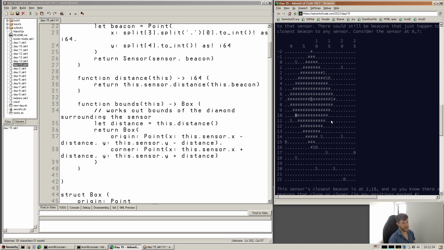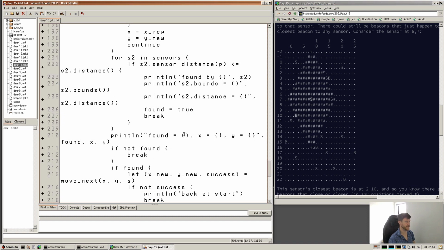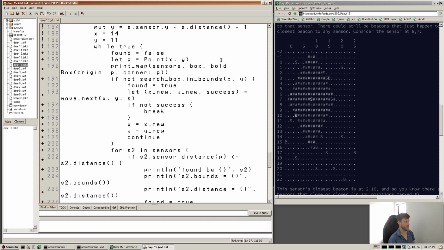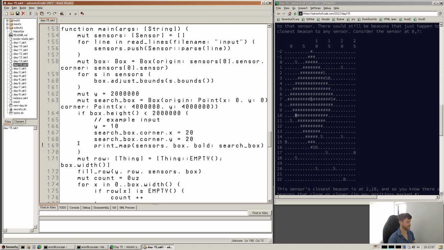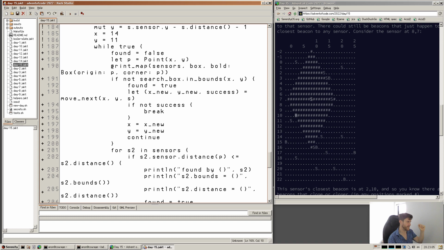So when we're at this point, which is the answer, it is within that square. So I changed that to just have if the distance from the sensor to the point, which we get there, and I guess we'll keep it in there, but I'll comment out that print map, I guess. Well, it shows where the search box is, but yeah, we won't want this in for actual prod.